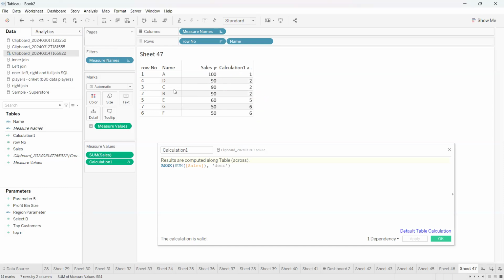Now, if you want to assign rank 1 to the highest sales, then we have to use the descending order here. First it will arrange in descending order, then it will assign ranks. So if you want to assign rank 1 to the highest marks, then go for the descending option here.